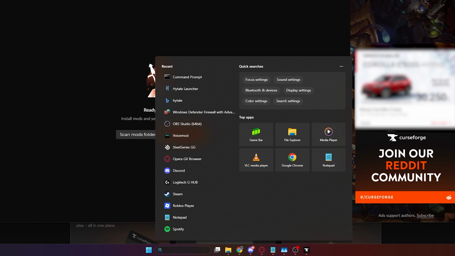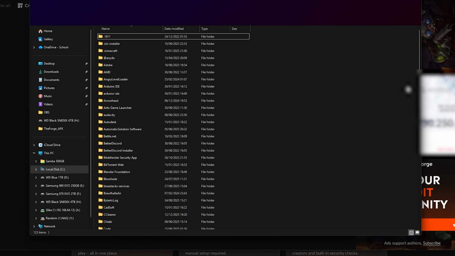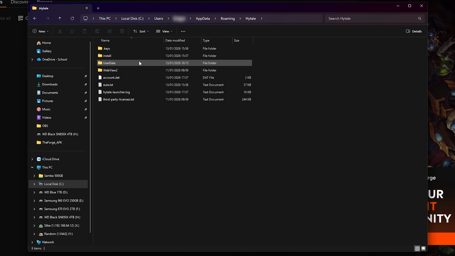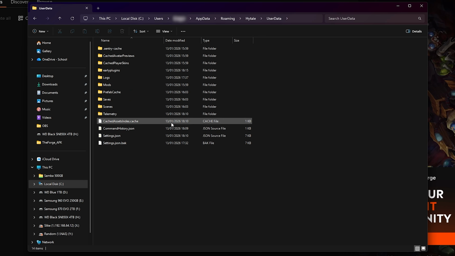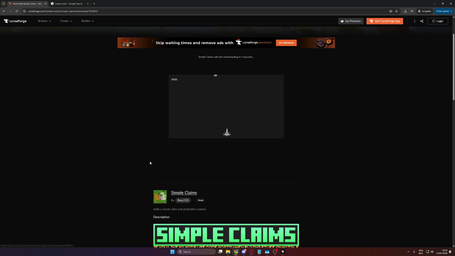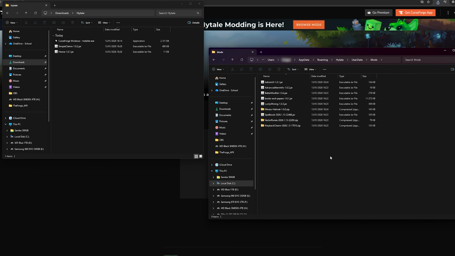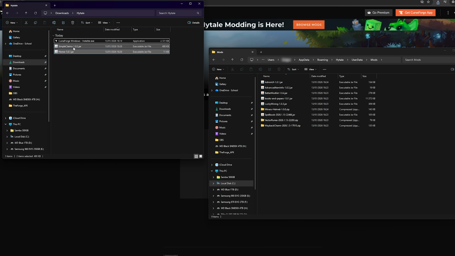You can just search for app data like this with % symbols. And here find the Hytale folder. Then click on User Data, and here you will be able to find the Mods folder where we can also manually install mods. To manually install mods, you can just find .jar files on the internet and add them into this folder, unless the mod has specific requirements.